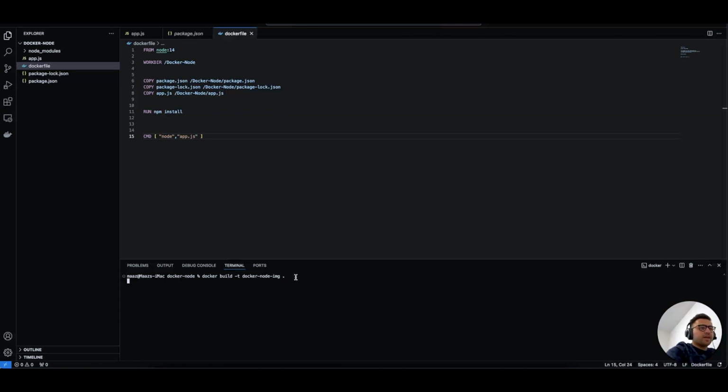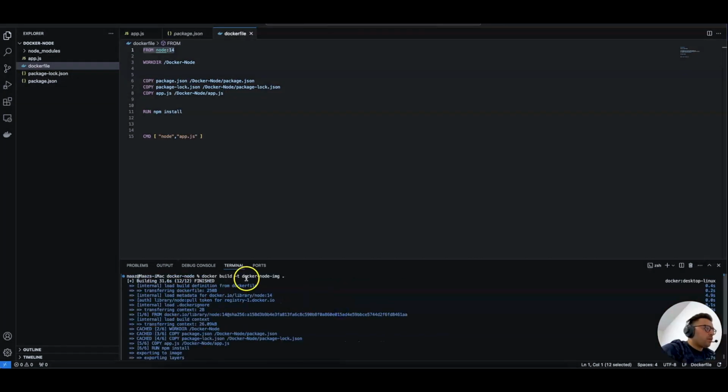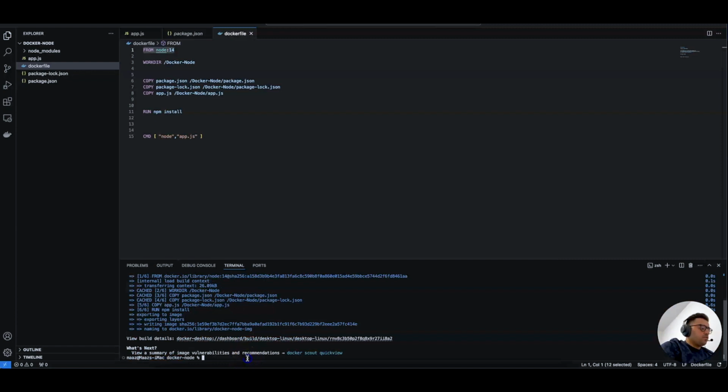So it will take a while because it has to pull the base image also. So you need to wait for a while. As you can see, after we executed docker build -t docker-node-image, our image with the name docker-node-image has been created. We can also verify it by executing the command docker images.